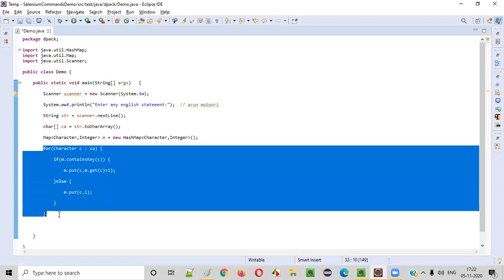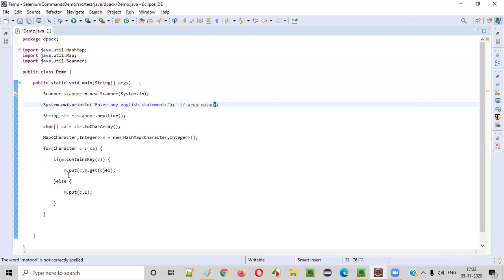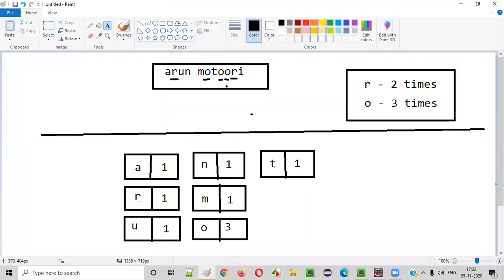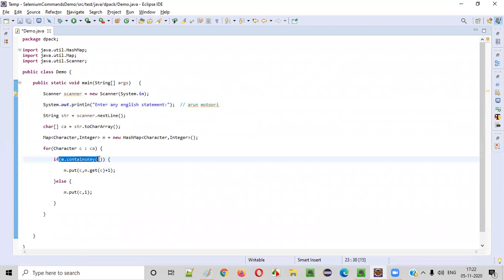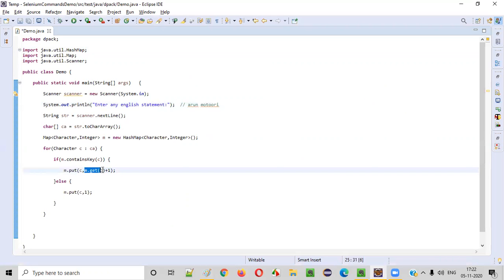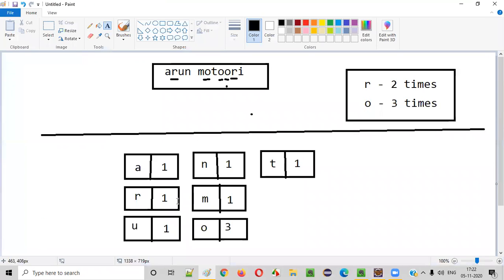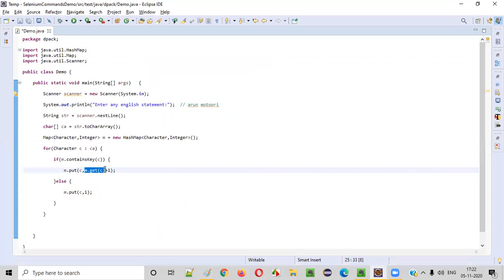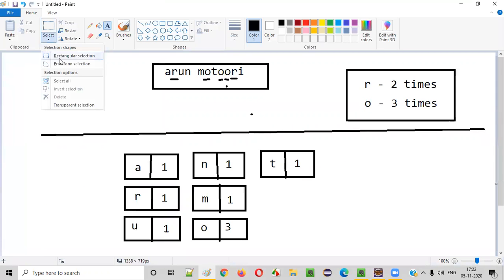Now, the next iteration will continue. R came this time. Is R already there? Yes, R is there. That means this condition will pass, and m dot put of c, meaning R, will not add a new key. Instead, the key is already there, so it will adjust the existing R, and as the value, it will get the existing value. M dot get of R is nothing but 1. This 1 plus 1 will become 2, so it will be replacing this 1 with 2. This is the logic, simple logic.